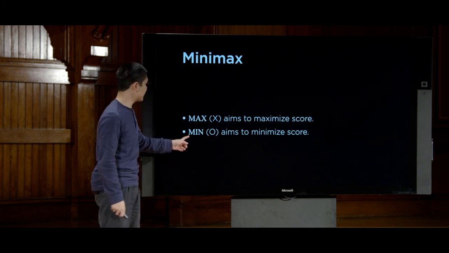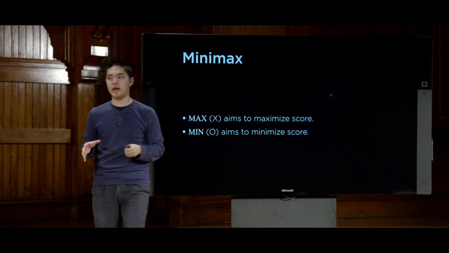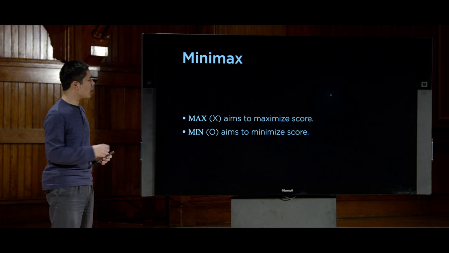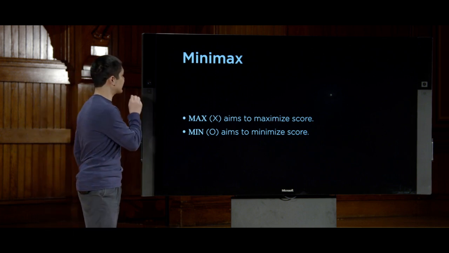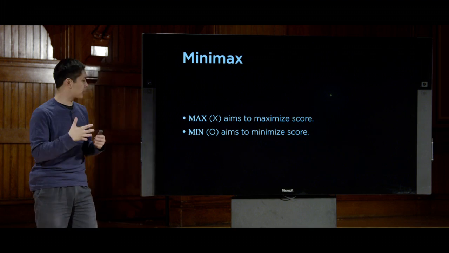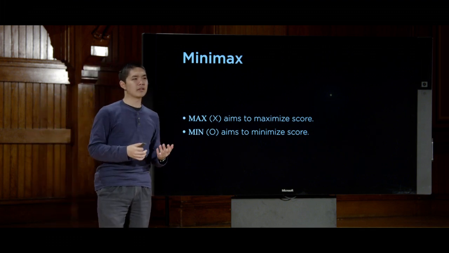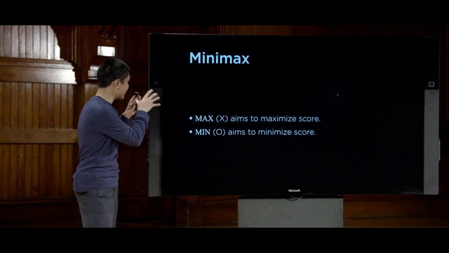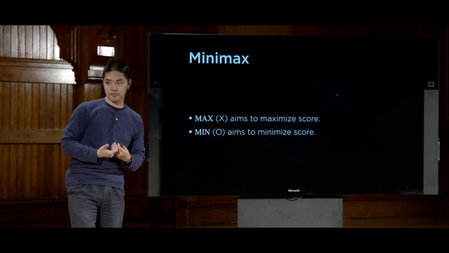And on the flip side, the min player, in this case O, is aiming to minimize the score. The O player wants the score to be as small as possible. So now we've taken this game of X's and O's and winning and losing and turned it into something mathematical, something where X is trying to maximize the score and O is trying to minimize the score. Let's now look at all of the parts of the game that we need in order to encode it in an AI so that an AI can play a game like tic-tac-toe.